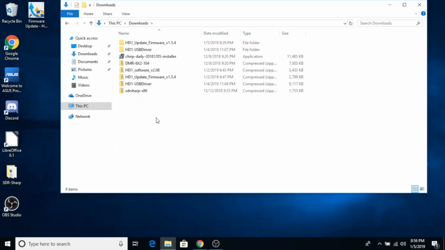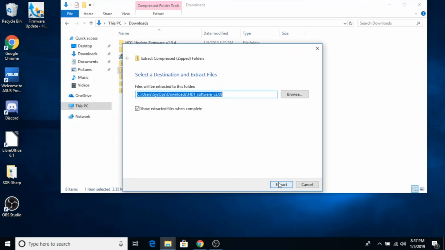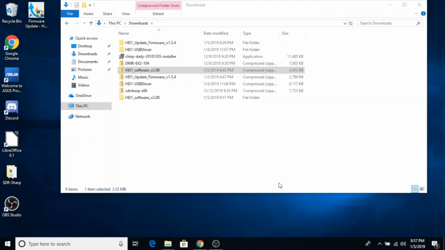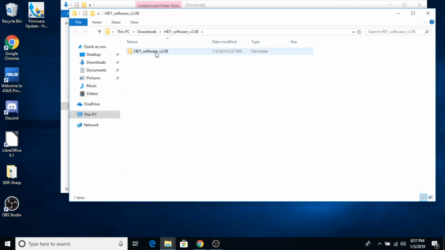Now I'm going to go ahead and install the CPS or the computer programming software. I go to my downloads folder where I downloaded this earlier in the video, and I pick the HD1 software version 2.0.8. I'm going to go ahead and unzip this file. I'm going to extract it to my downloads folder, and then I'm going to run the executable. I'm just going to install this software like I would any other software program on my computer.